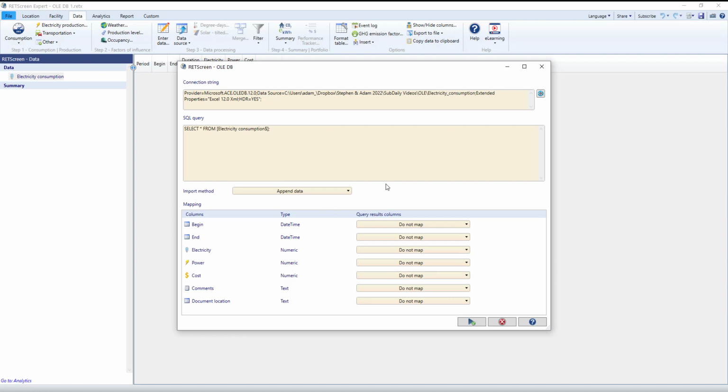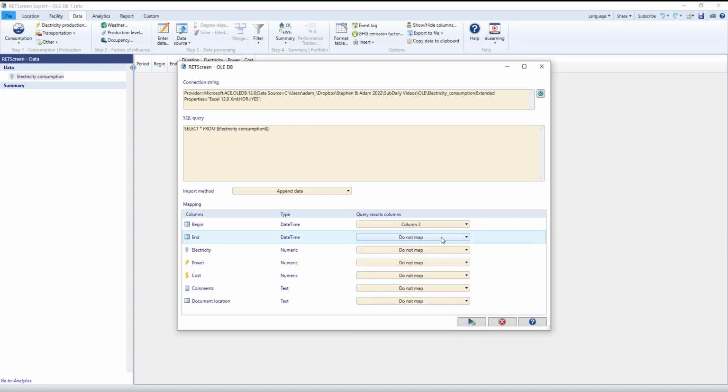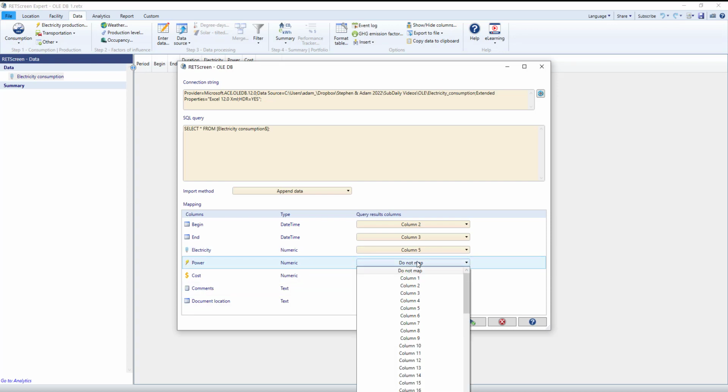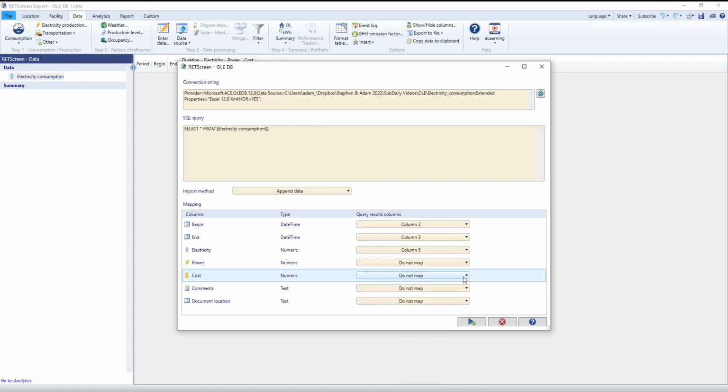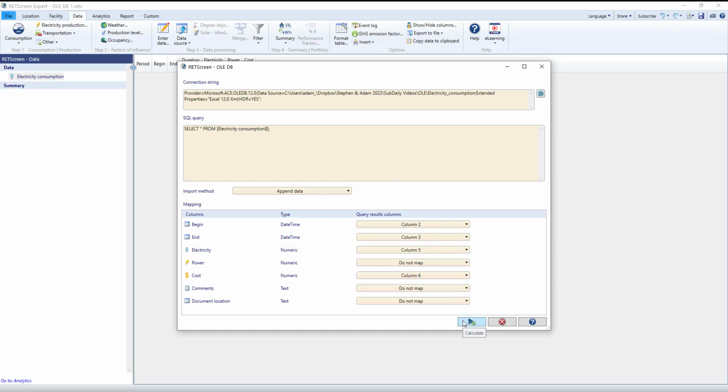Now the last step before creating our OLEDB connection is we want to map what data we want to bring in to RedScreen. So our begin date, if we look into our Excel sheet, we can see was in column 2 in my case. Our end date was in column 3. Our electricity data, our actual kilowatt hours, is in column 5. And our power data, and our cost data is in column 6. So now I'm going to click calculate in order to bring this data in.